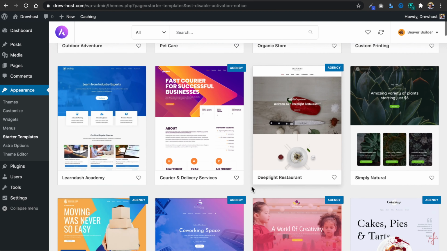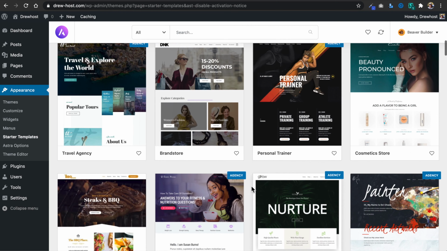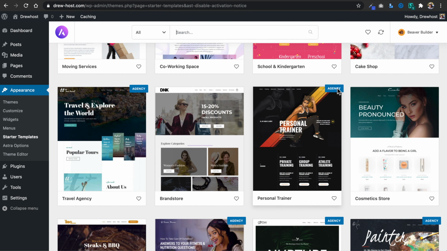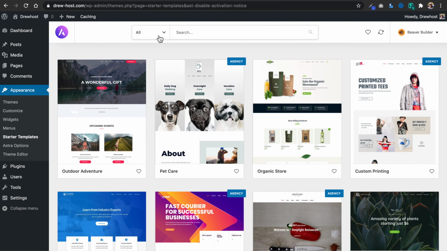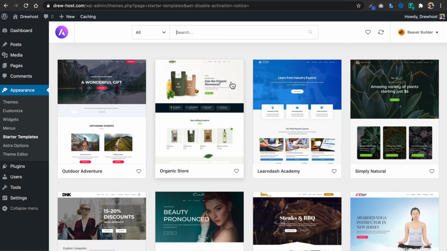Okay, so once it's finished loading, we'll have all of these different templates built with Beaver Builder laid out for us and ready to use. The ones that say agency though, those are going to be ones that we'd have to pay for. So what we'll do is let's go up to the all selection, and I'm just going to make it the free one so we can see all of the free templates that we have to select from.